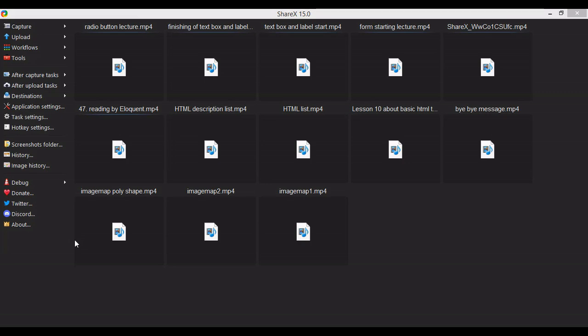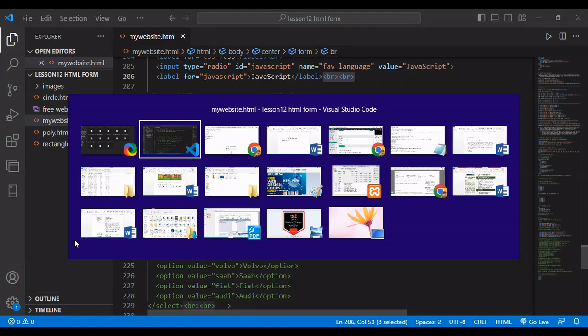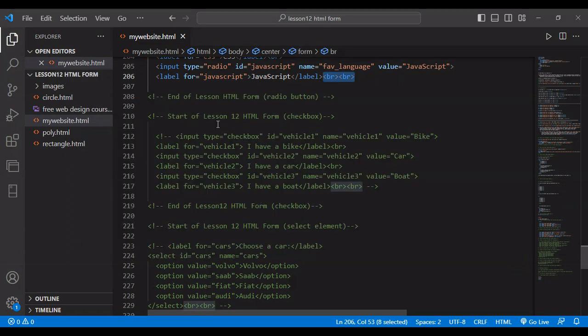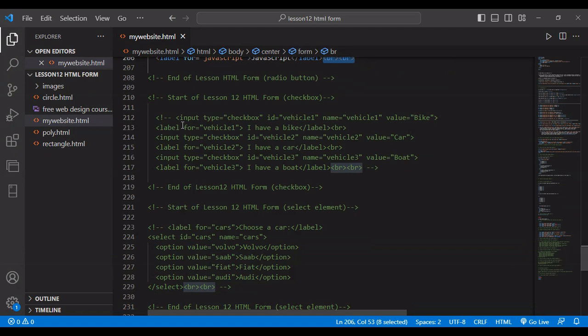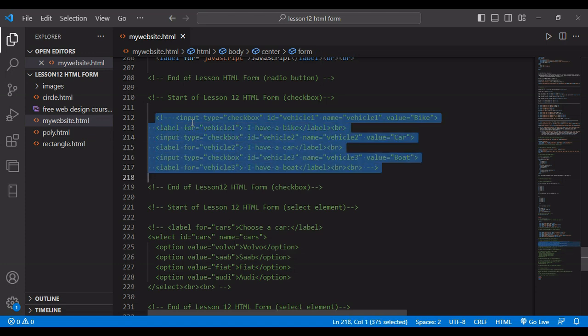Now we're gonna discuss about checkbox. So let's activate the checkbox code that I have prepared before, which are here. Just select all those code and control / it will be activated.